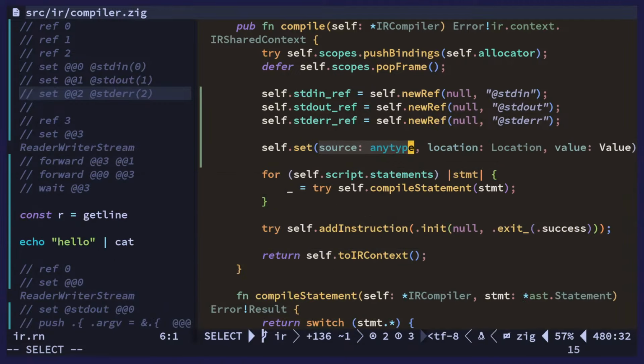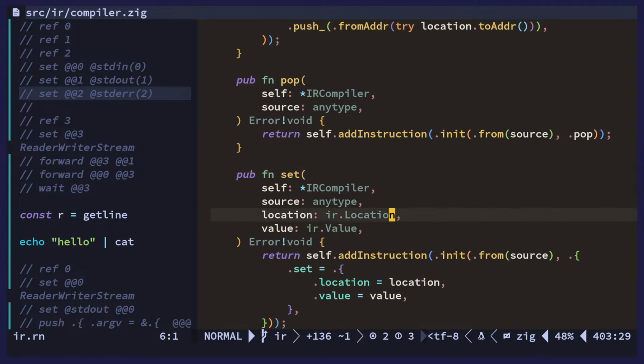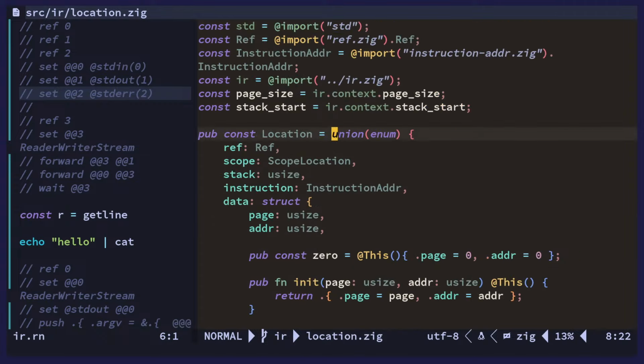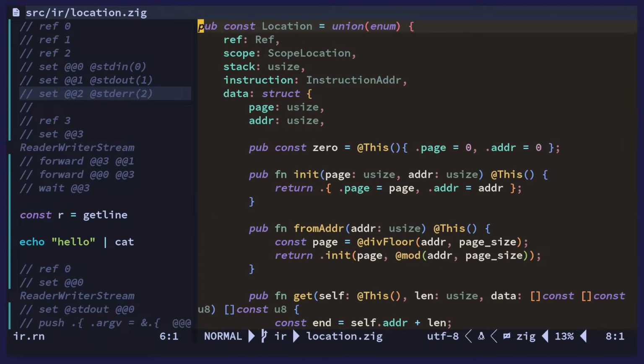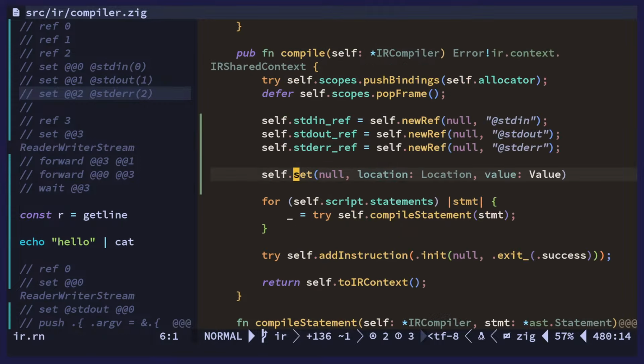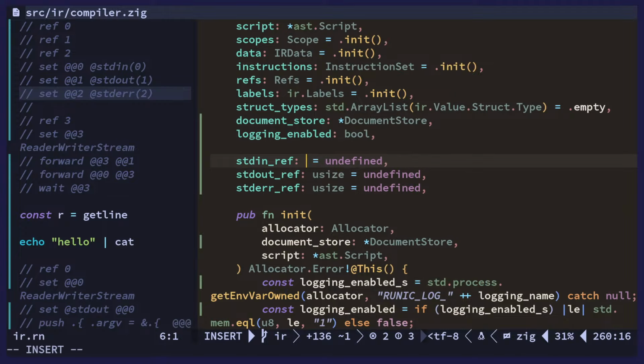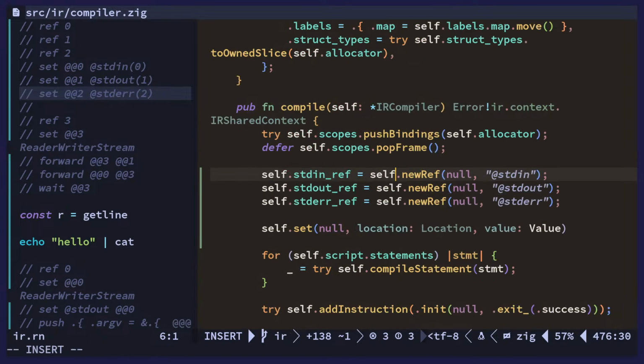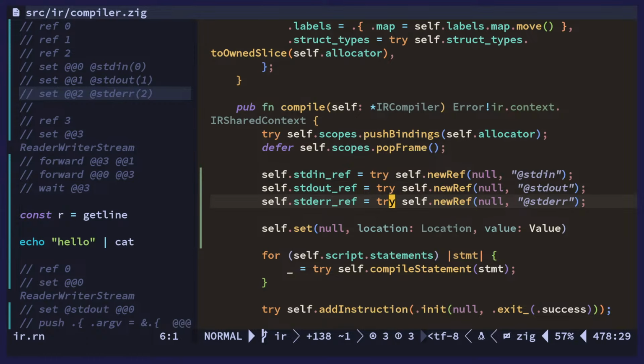So we're gonna set the location is, wait, are we really working with locations here? Okay, maybe we do want these to be refs. Oh, we get locations. Okay, so let's actually make these locations. And of course, try.